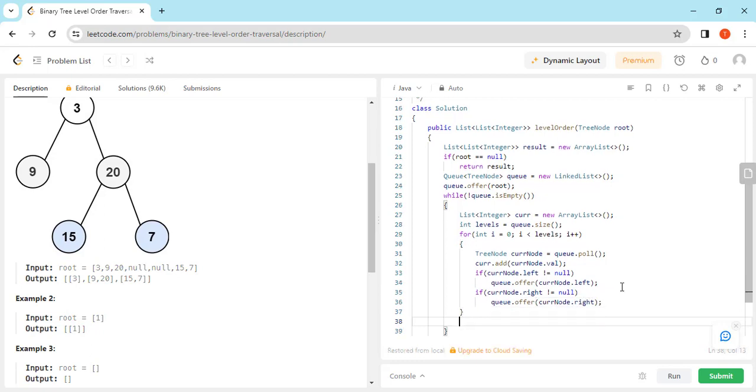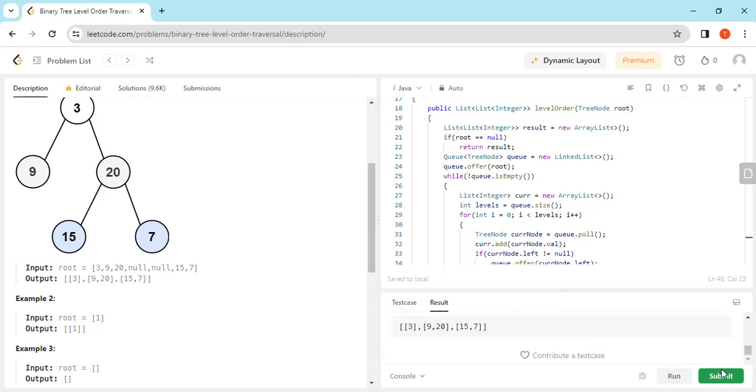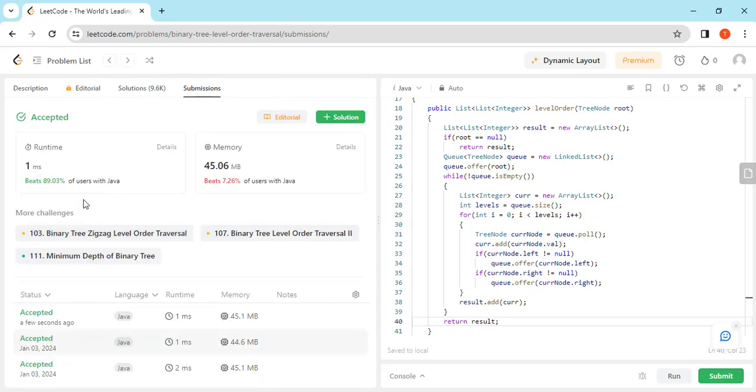Once it is done, I have to add it in the result. So 1D list has to be added in the result. Fine. Finally, I have to return the result. That's all. Now let's run the code. As it passes the test cases, let's submit the code. As it passes all the test cases. That's all.